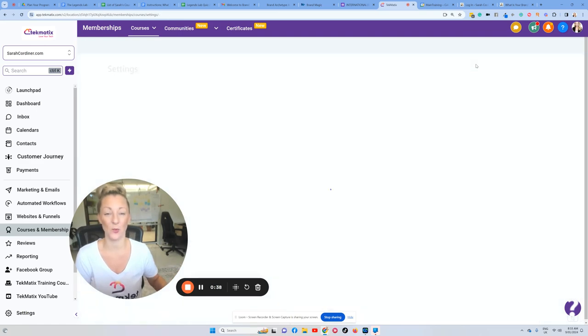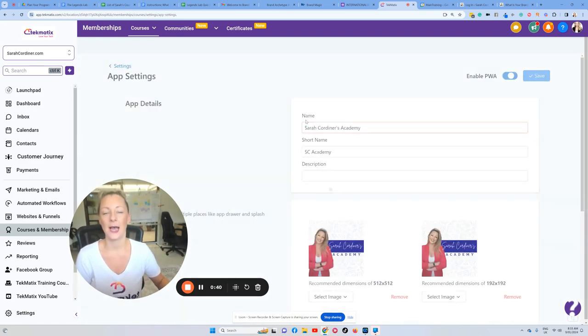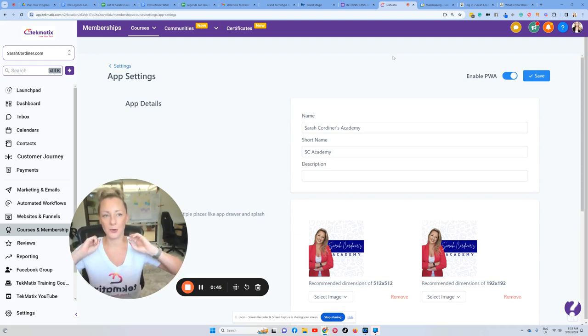PWA basically is the way that this app functions, and turning that on is what will then enable your students to click into your school for the first time from a mobile device, and they will be given a pop-up to say, would you like to download this person's app? Okay, so then they can choose yes or no.